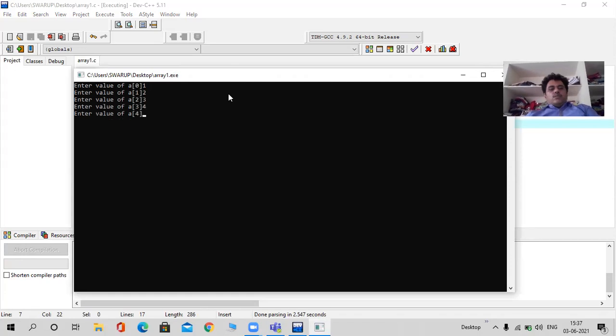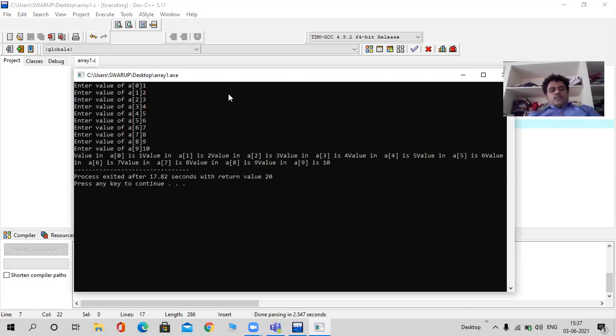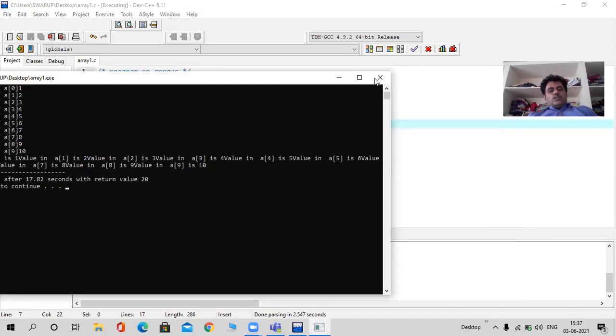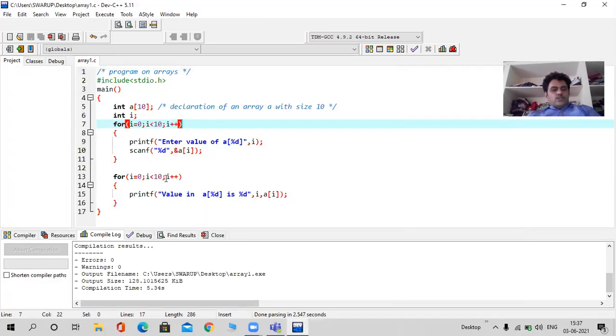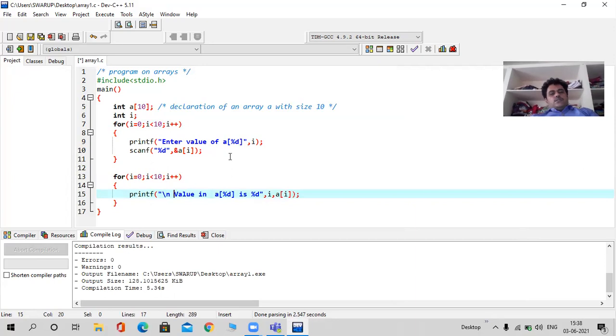A of 1, 2, 3, 4, 5, 6, 7, 8, 9. So the value of A of 0 is 1, the value of A of 1 is... So it's coming on the same line. So what you have to do here, do one thing: you use \n. Now you will get the output.